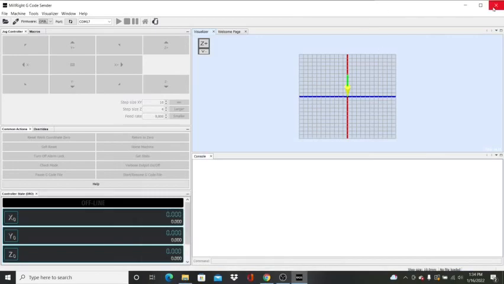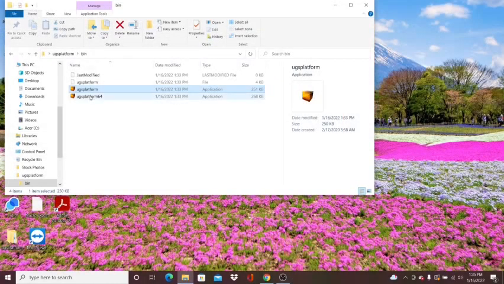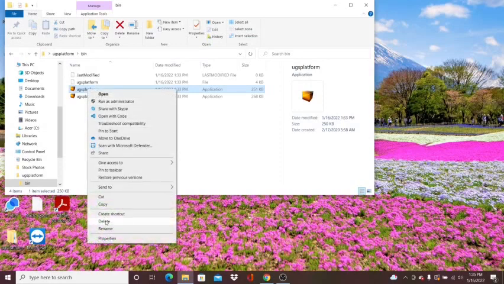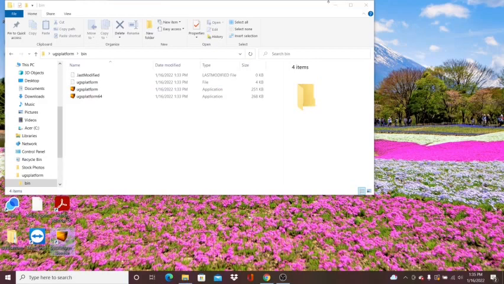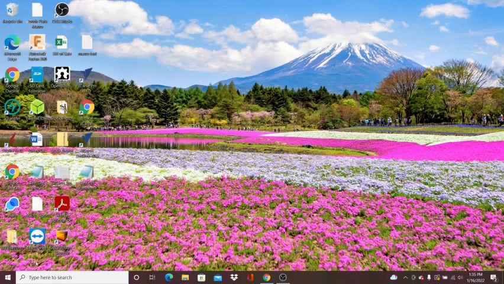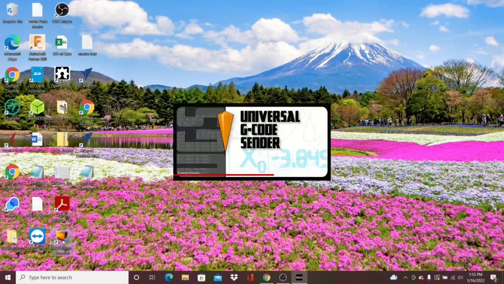Alright, another thing that we can do just to make it easier is we can right click on the platform that we want to use, come down to create a shortcut. That's our shortcut right there. We're going to click and drag it to our desktop. So now you don't have to go through the folders, you can just click on the shortcut.